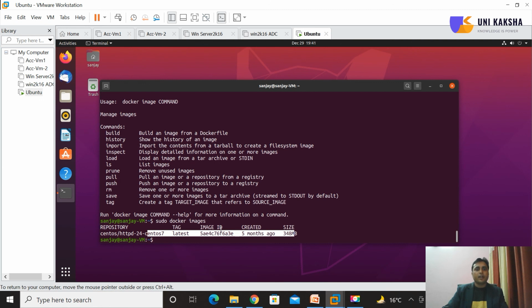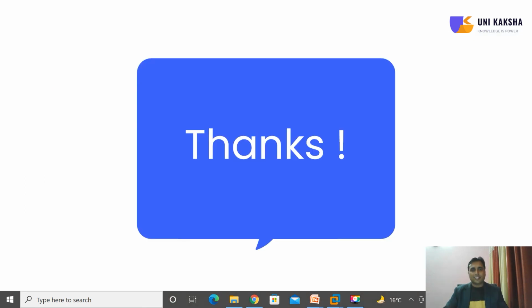So this is the idea behind this. You can run multiple containers on your Docker engine. So thank you so much.